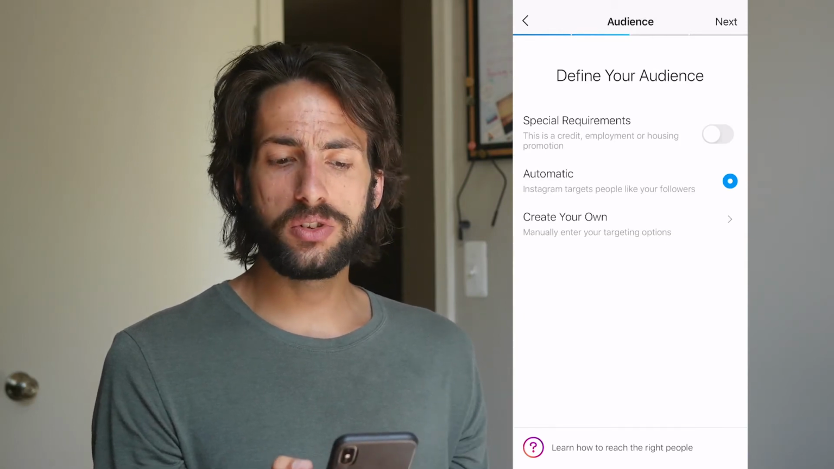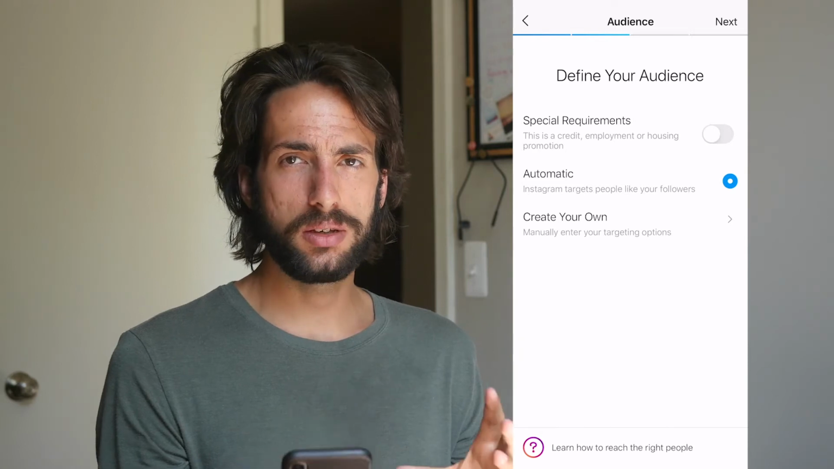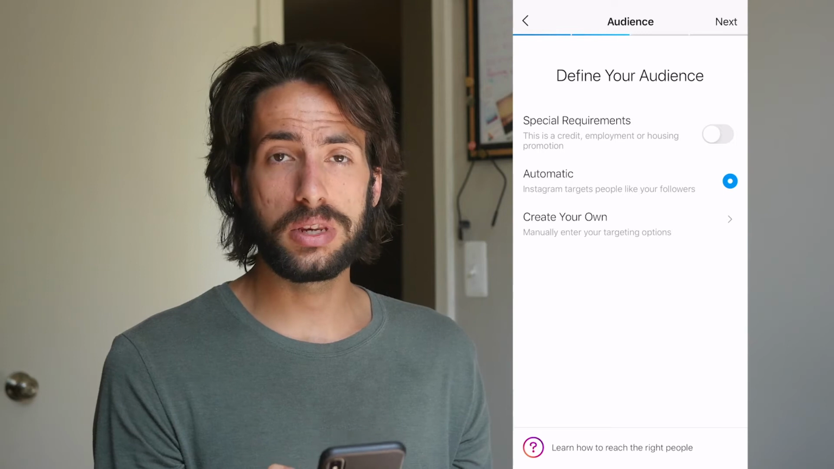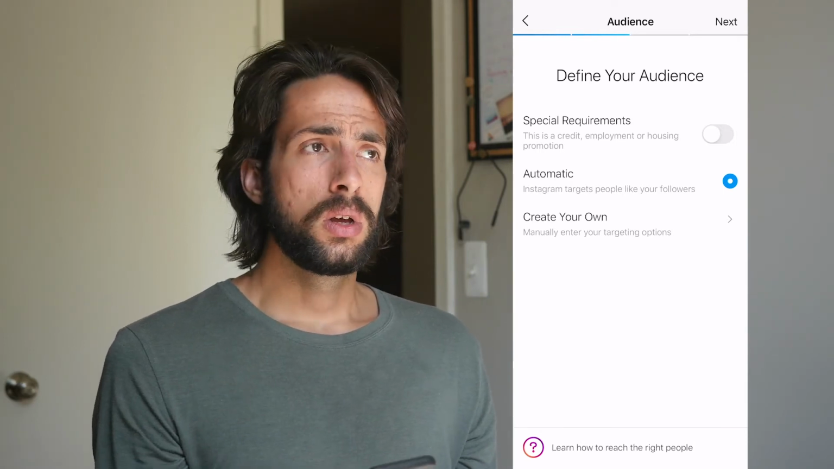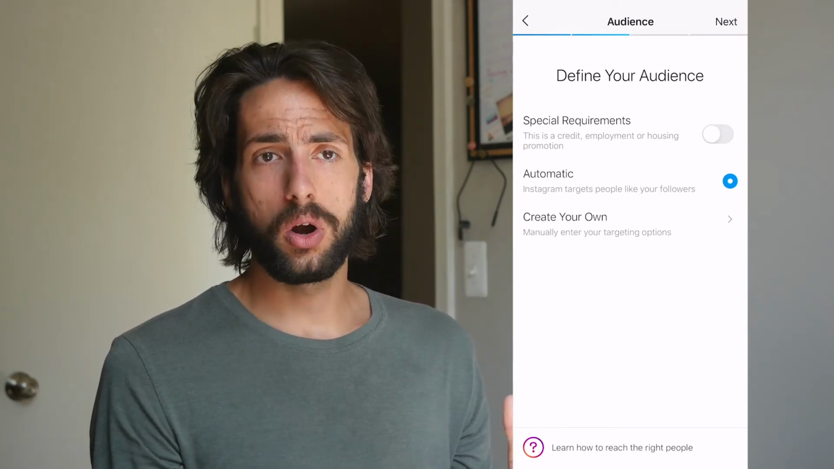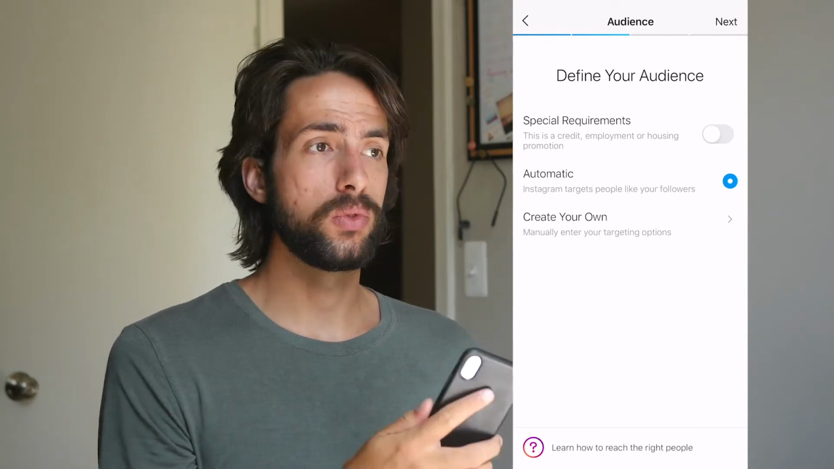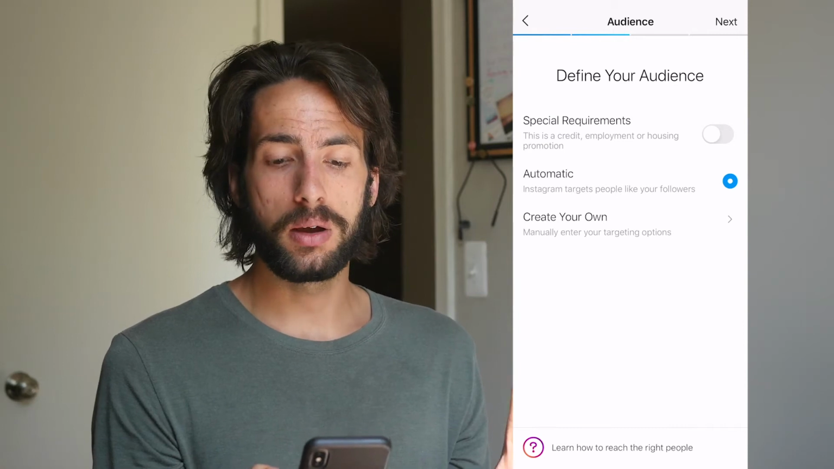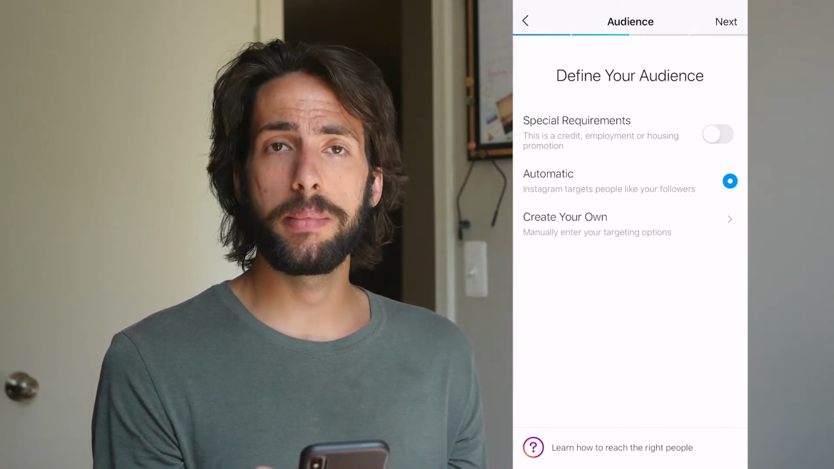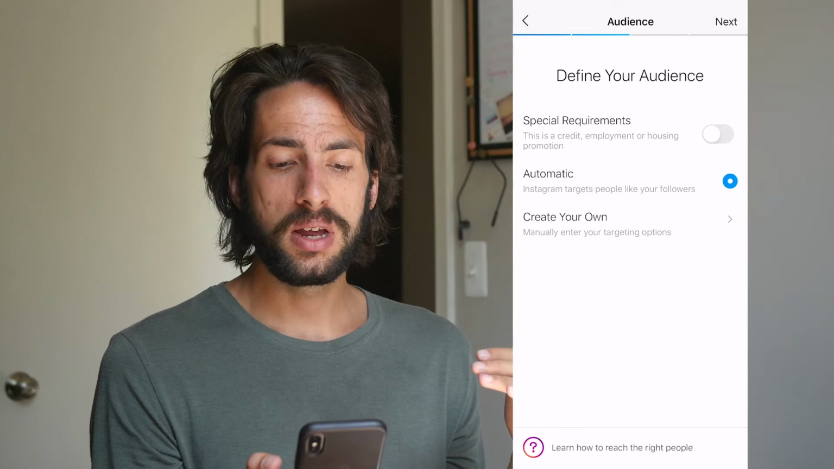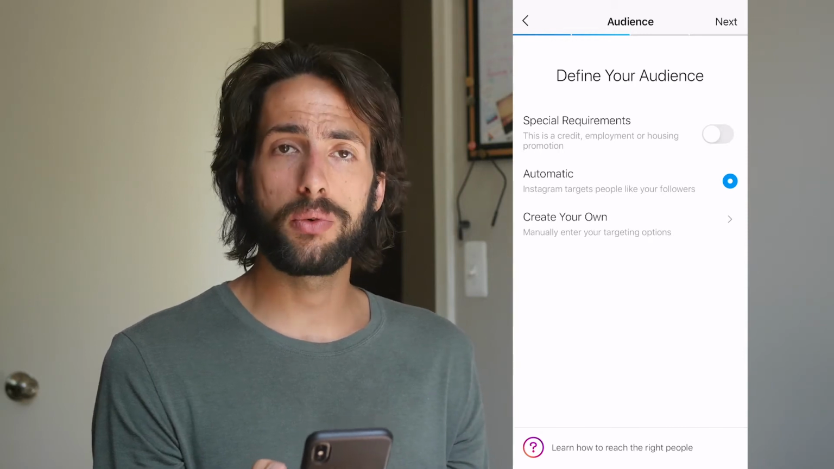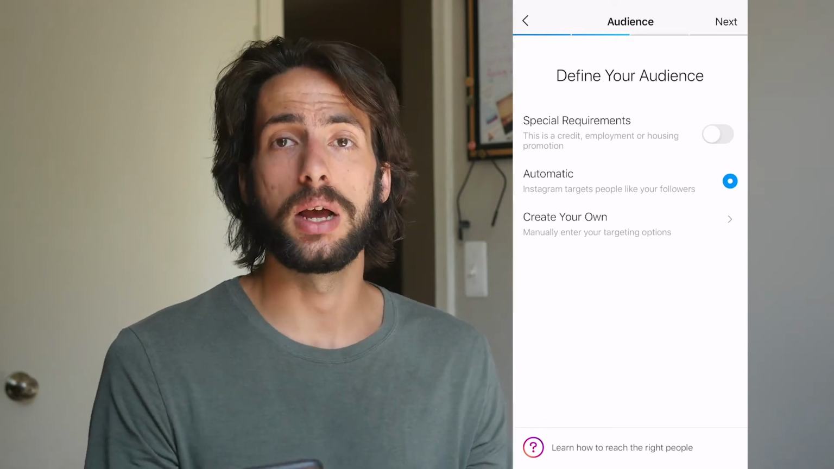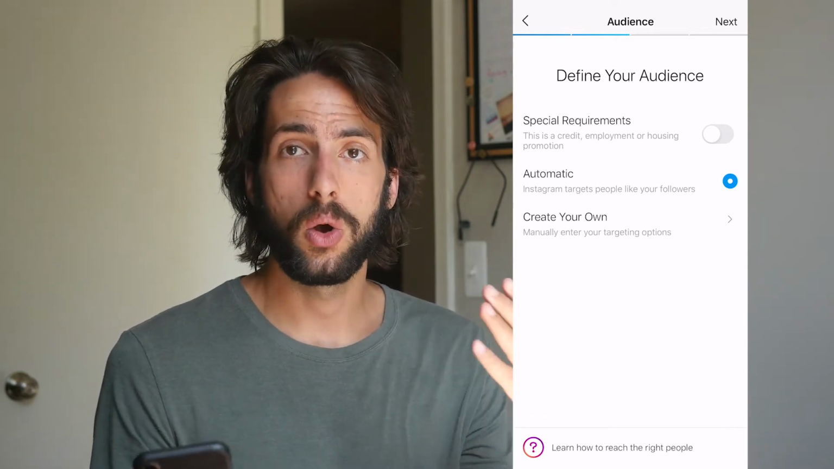And so now this is where we kind of get into the tricky stuff because it's asking you to define your audience. Now, depending on how technologically savvy you are in marketing and research and all of that fun stuff, you can get pretty in-depth here. Currently, it will just set it to automatic. Now, basically, automatic means Instagram targets people like your followers. So that can be a good or bad thing depending on who your followers are. Only you will know that.